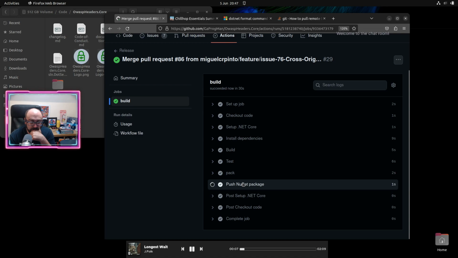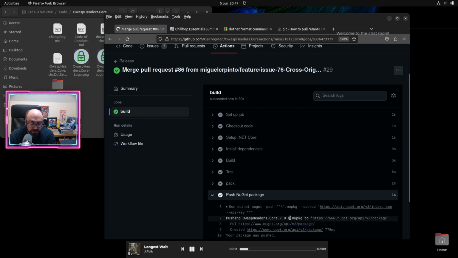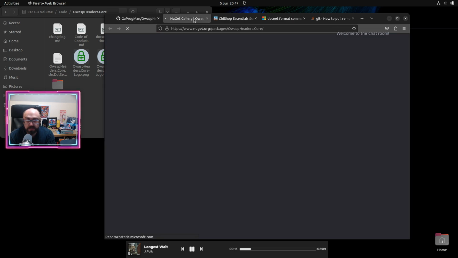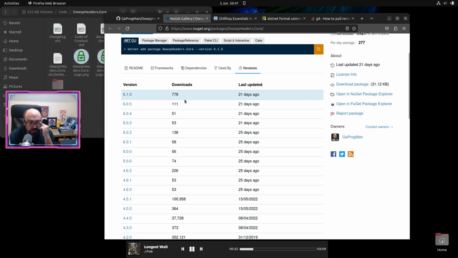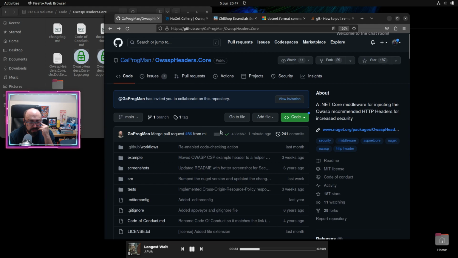publish NuGet package. Okay, so in the next few minutes, I don't know how long it's going to take. It takes a while. You can see it's publishing OwaspHeaders 7. Go back over here. It usually takes 5-10 minutes for this to happen. Look at how many downloads we've had of the new versions in the last month. That's really cool. Okay, so that's going to eventually update.